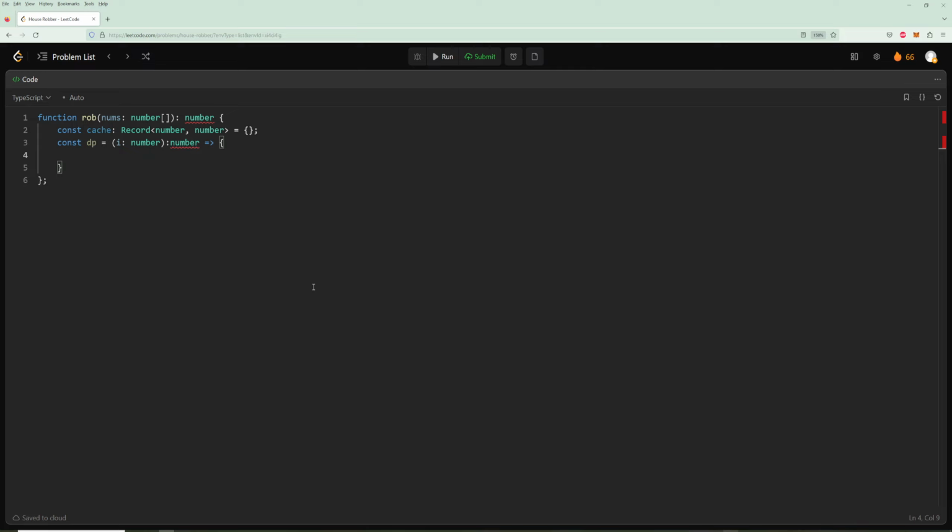And so what's our base case here? Well, if i is greater than or equal to the length of nums, then we're out of bounds, right? So if we're out of bounds, we want to just return 0, like I said, because there's nothing else to rob. So that one's pretty straightforward. Now, what's our other base case? Well, we have the cache case, right?